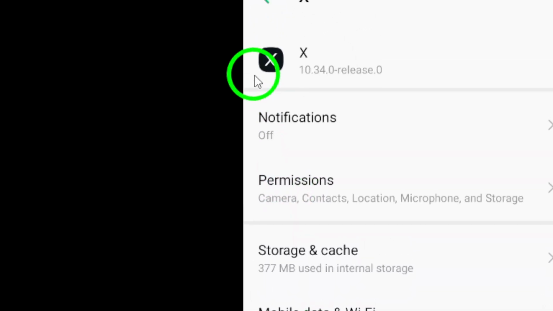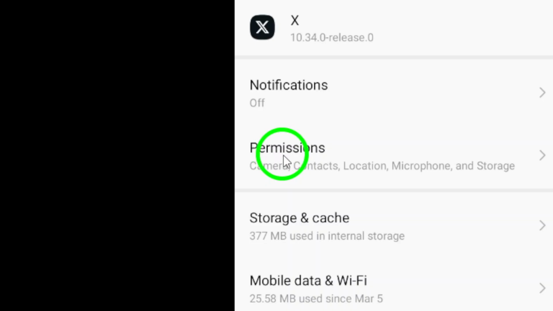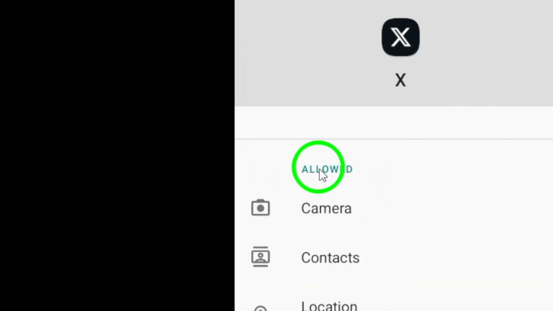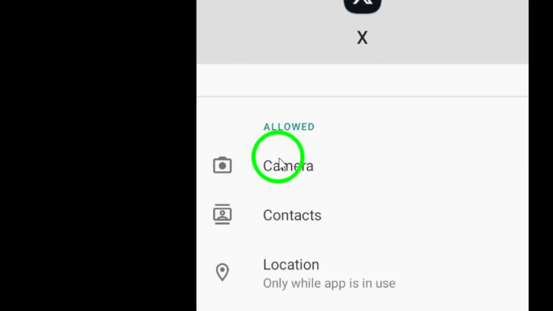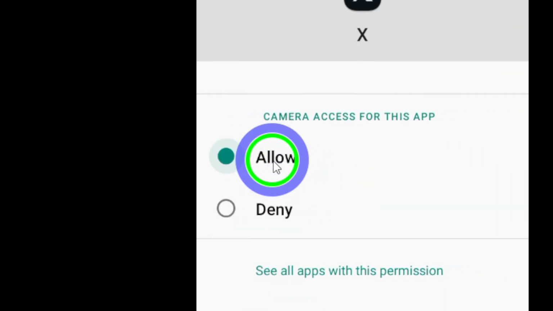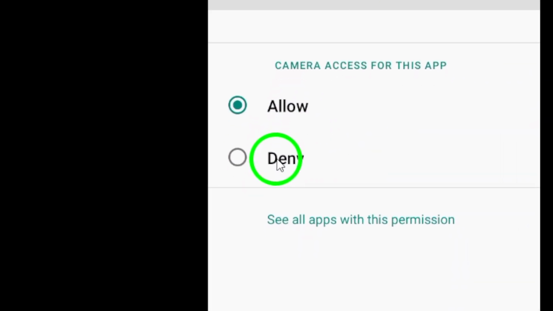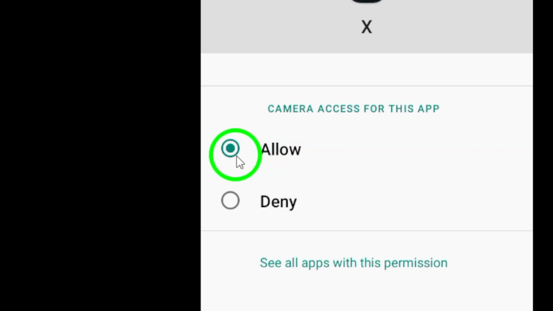Within the X Twitter app settings, locate the Permissions option. This is where you can manage the permissions granted to the app. Ensure that the camera permission is enabled for the X Twitter app. If it is already enabled, you should not have any issues accessing your camera within the app.